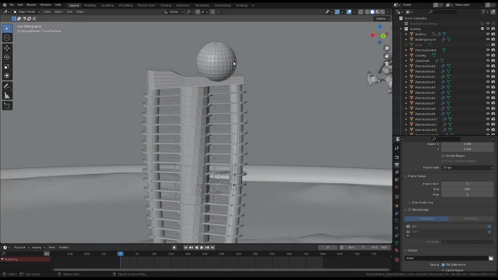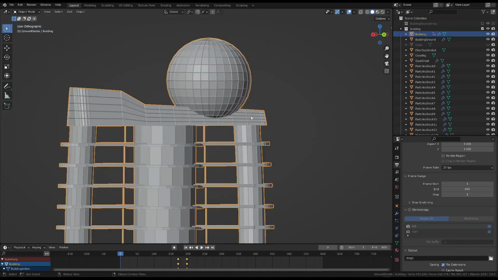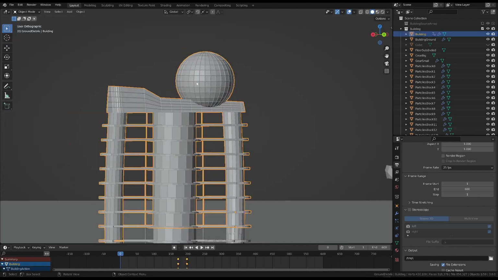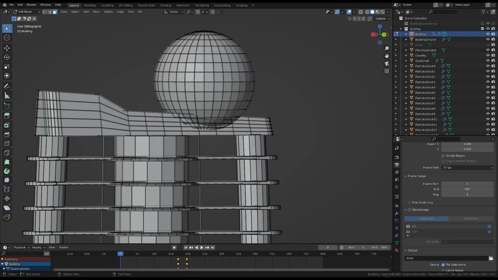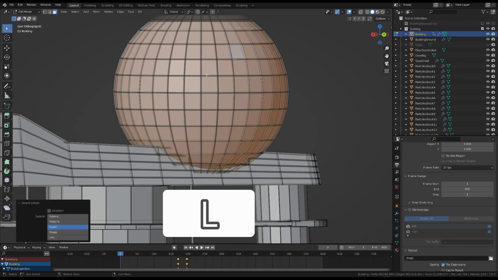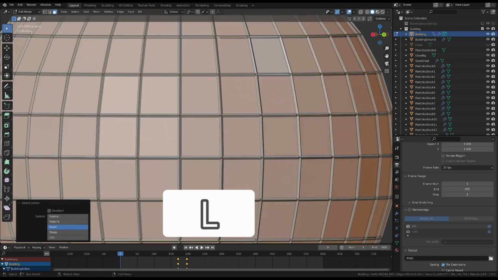This is our Blender file. The object is a single mesh right now. So we have to separate the sphere. Go to the edit mode, move the mouse over the sphere, and then press the L key. This lets you choose all the faces that are linked together.